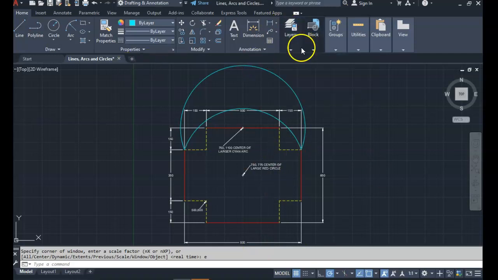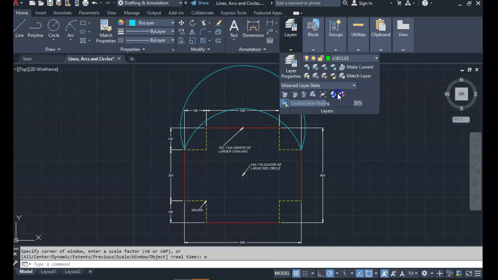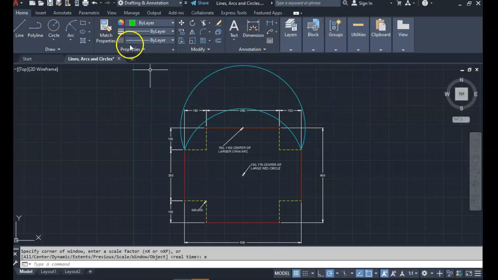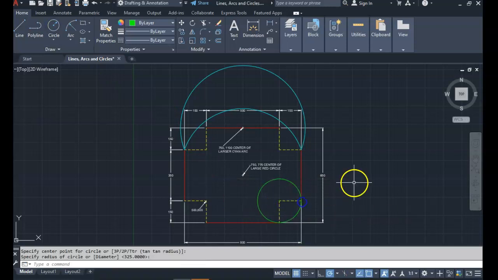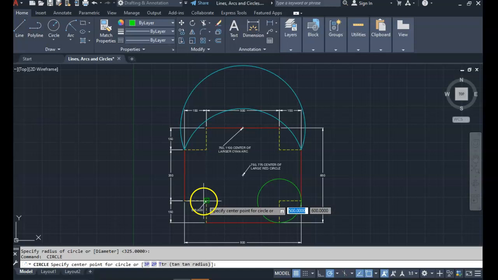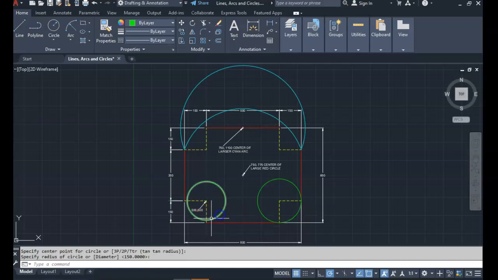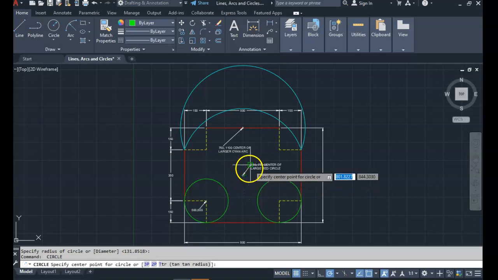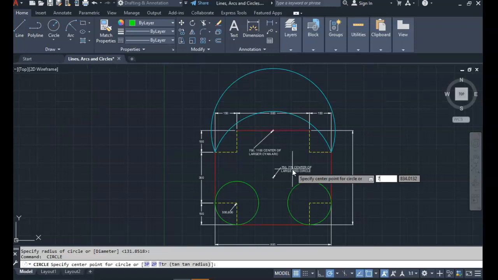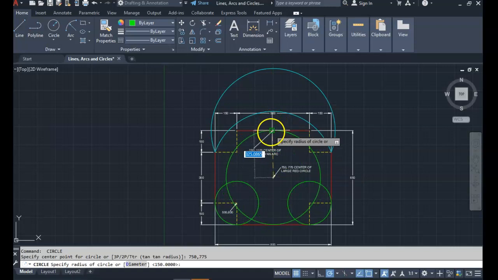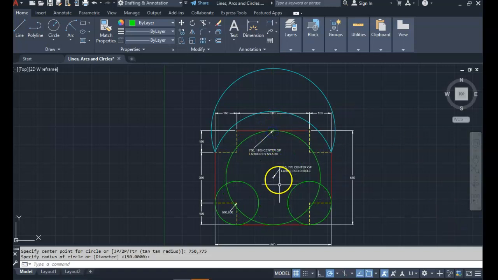The last and easiest part to do is the circles. The circles are the easiest. I'm on the circles layer, and I'm going to draw a circle, center radius. Oops, I clicked radius. Let's do that again. Circle, center radius. Now it says absolute 750, 775. So let's say 750, comma 775, enter, and it goes to the edge of there. And that's my finished product.